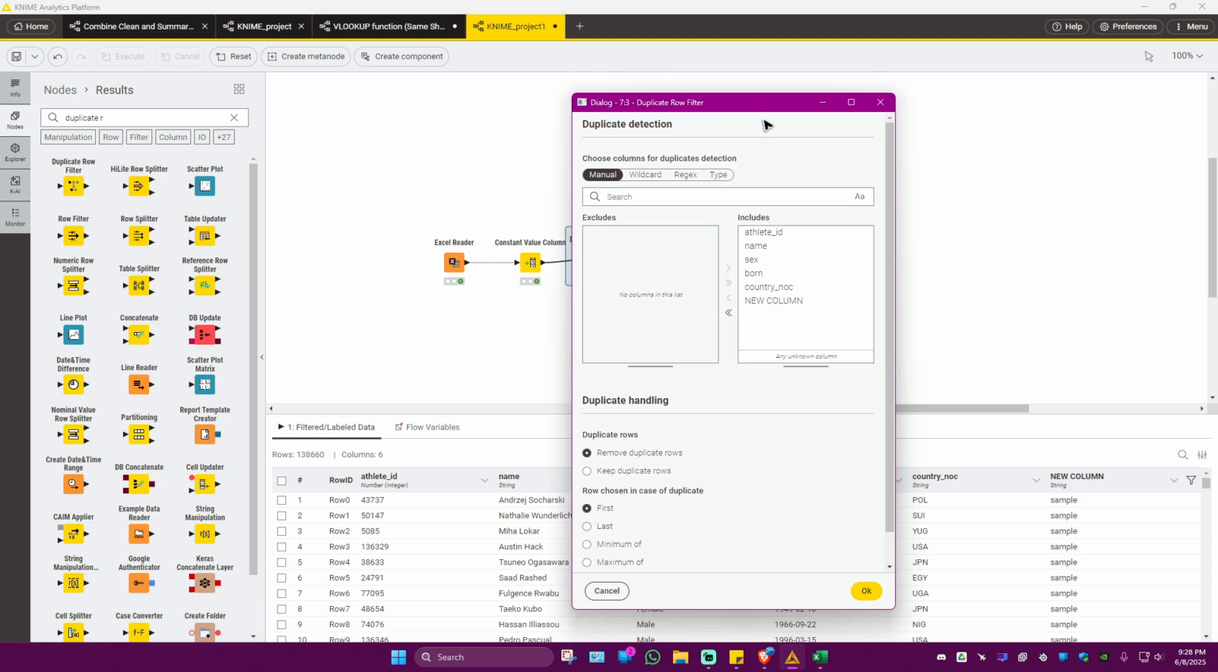Now, if you want to exclude a column, click on a column. Now click on the move to left arrow. Like so. Again, another one like that.